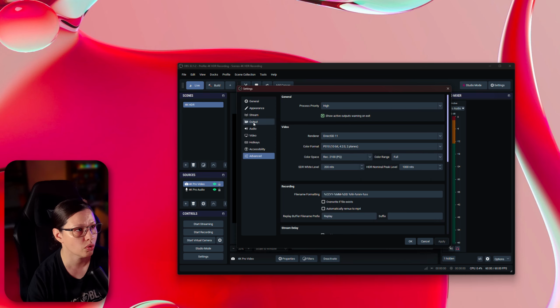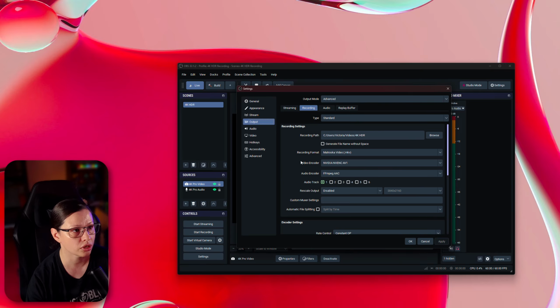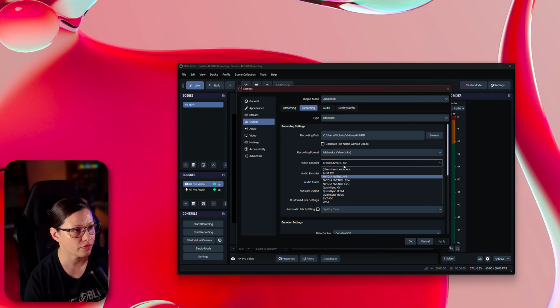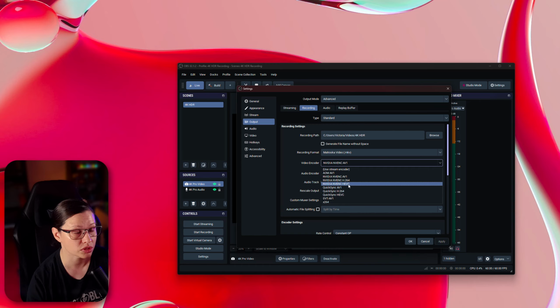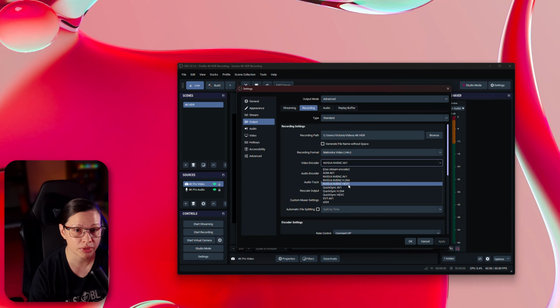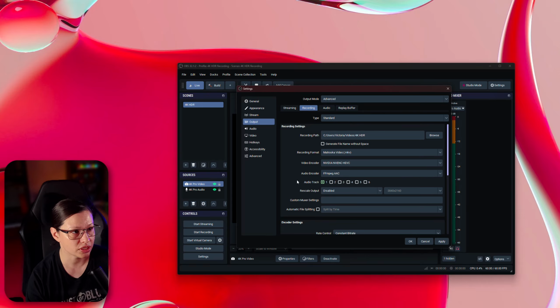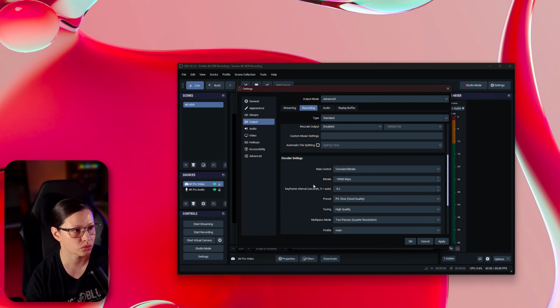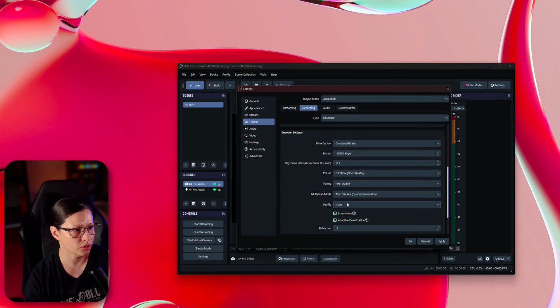If you're doing a recording though, you're going to go to your output, you're going to go to your recording, and I want to talk about a couple of things here. So in OBS, you have the option of doing NVENC HEVC, which is H.265. I would recommend that one, or AV1. If you do choose the HEVC, you're going to want to make sure that your main profile is 10.